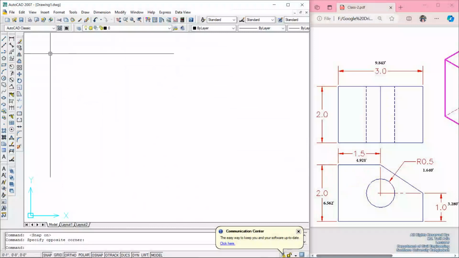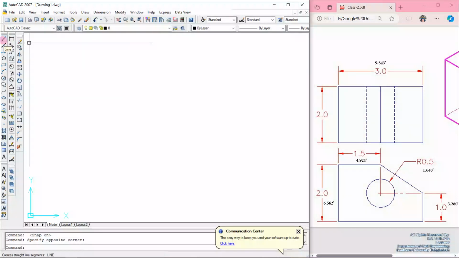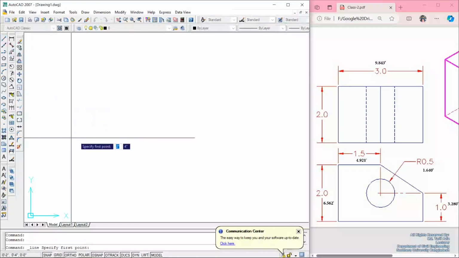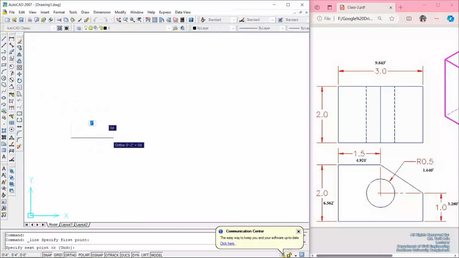So going to the interface, just select or click on line. Then whenever you come to the interface, you can see that there is a command like specify first point. So I need to specify the first point. Just left click on any point on that interface.